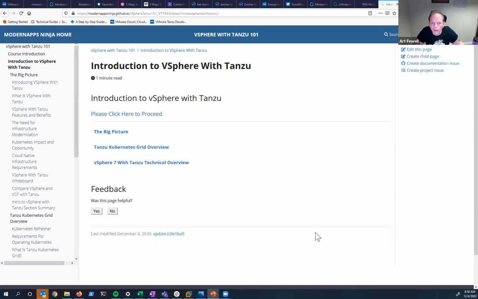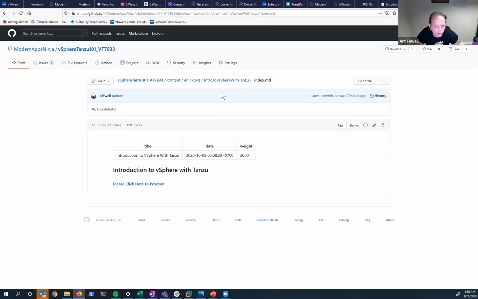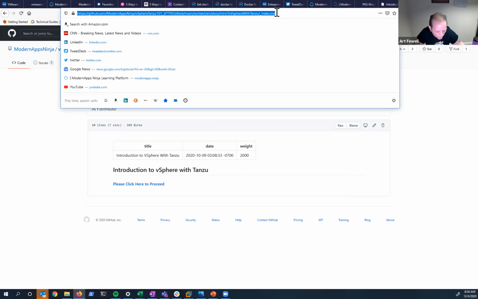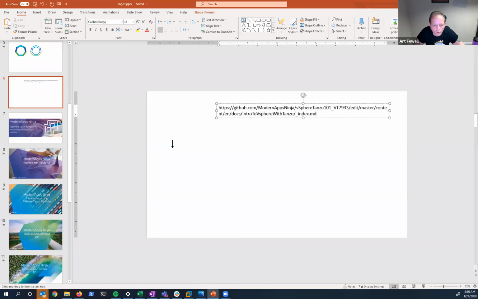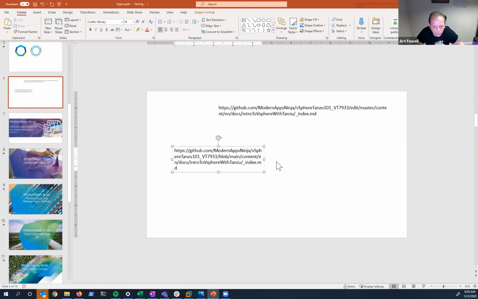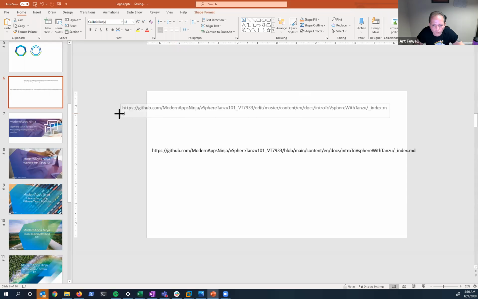And then I'm going to navigate to the page just to see what is different in the link that I need versus the link that it's provided. So intro to vSphere with Tanzu and then index.md. And here's that index page. I've got PowerPoint open, so I'm just pasting it in here. Simple enough. And I'm going to put those side by side to see what I did different between these two links.